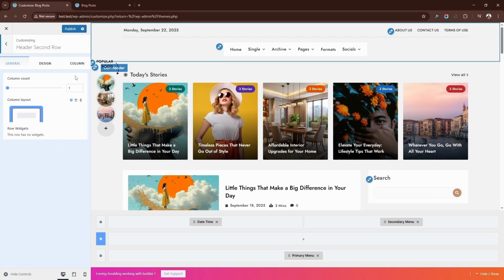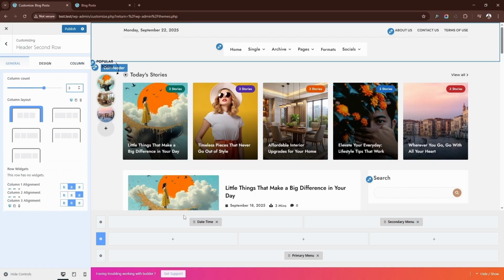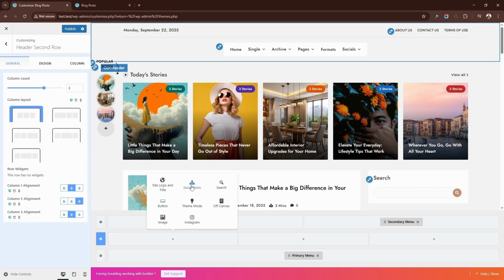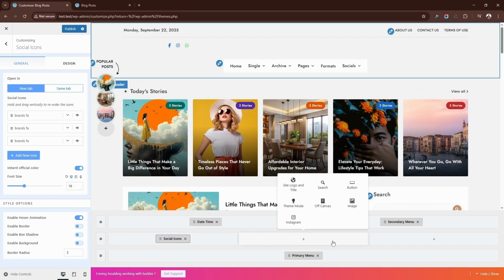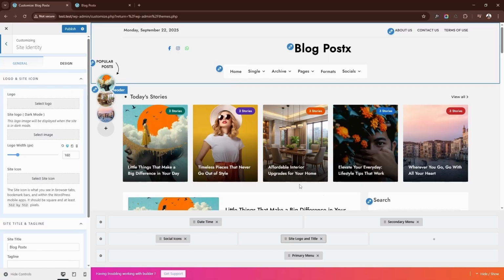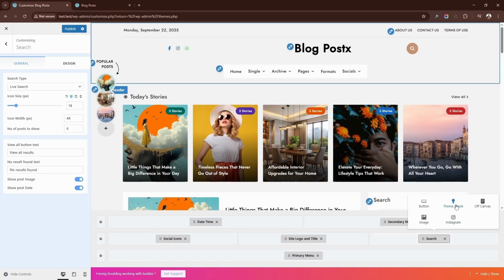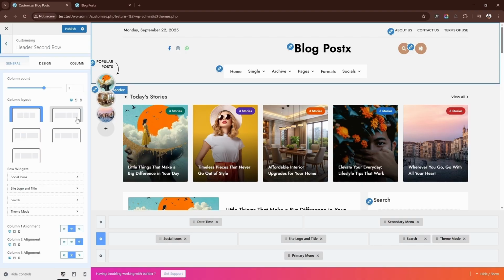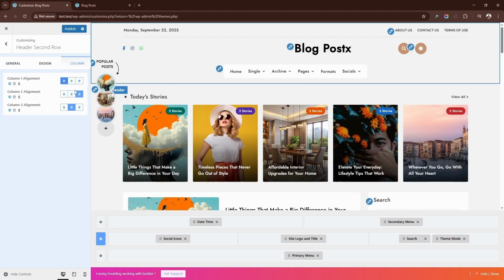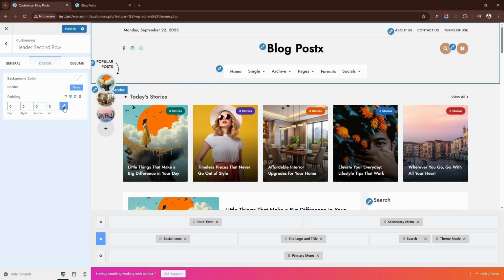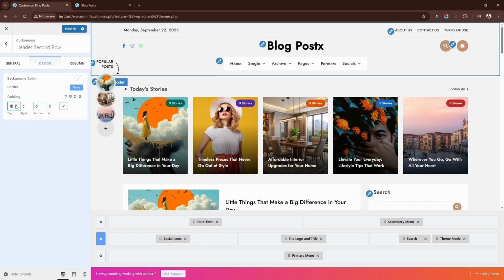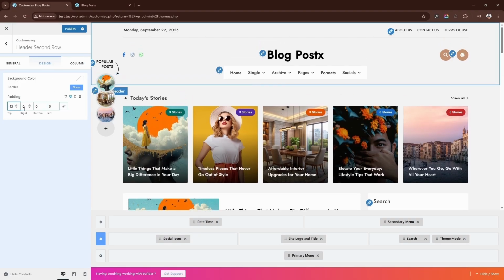Now let's customize the second row. I want 3 columns in this row. Place the social icons widget in the first column, the site logo and title widget in the second column, and the search widget along with the theme mode widget in the third column. Alignment is slightly off. Let's adjust it via Row Settings column tab. From the Design tab, let's add 45 pixels of padding to the top and 45 pixels to the bottom.